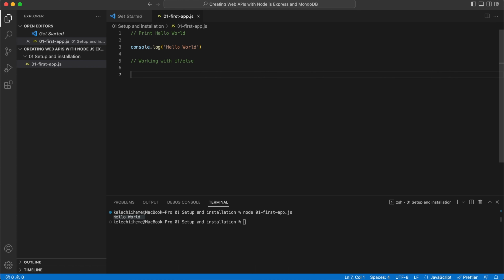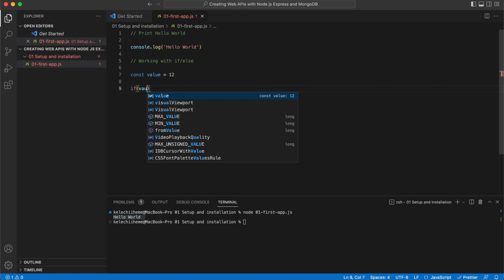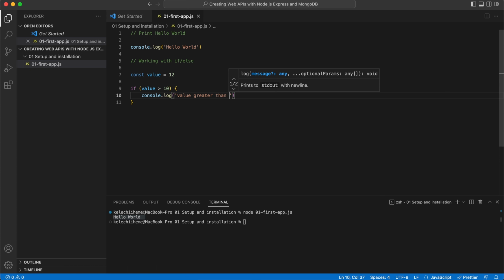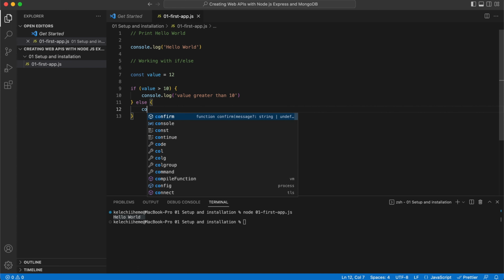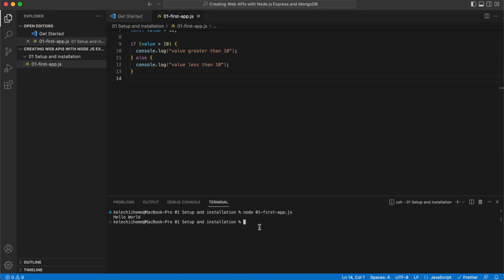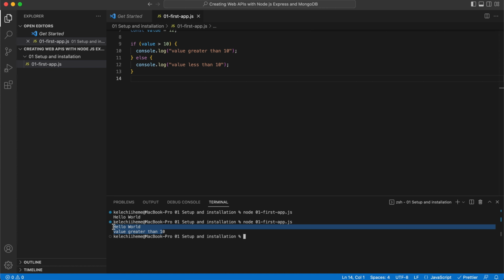Now we are going to create a variable named value with a value of 12. And we'll use a simple if-else statement. If value is greater than 10, we console log value is greater than 10, else we console log value is less than 10. We run this code again and we can see both our values are displayed in the terminal. So congratulations, you have created your first project in your code editor. Now head over to the next section where we'll begin the fun stuff by learning how to speak Node.js.